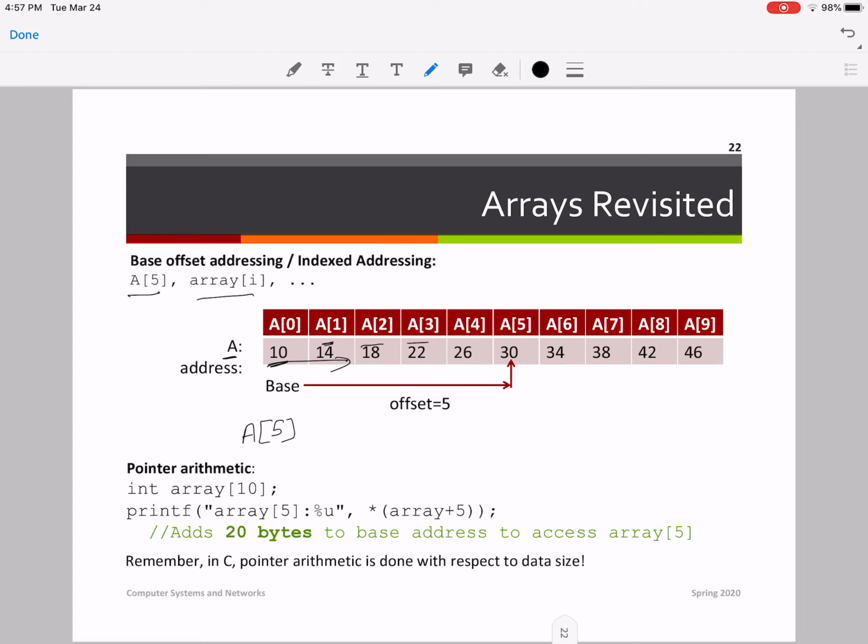When you specify A of 5, here's what the compiler is going to do. The compiler is going to consider the name of the array A as the base address. Whatever offset you specify here, 5 in this case, will be multiplied by the size of the data type, which is integer here. So the size of the data type is 4. This offset value 5 will be multiplied with 4, giving you a value 20. Then the newly computed offset in bytes will be added to the base address, 10 in this case, to get you the address of the target element, which is 30. So 30 is the address of A of 5, and you can use this address to query the value at A of 5.